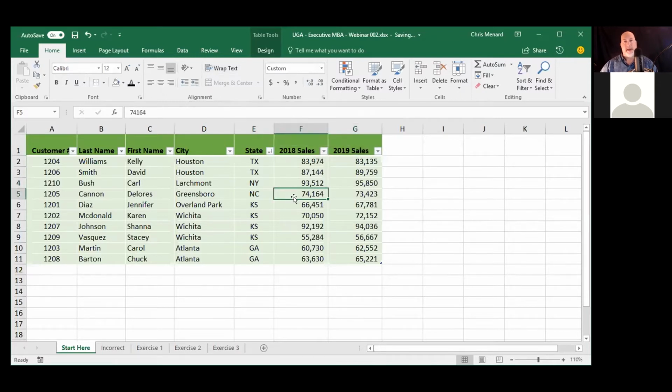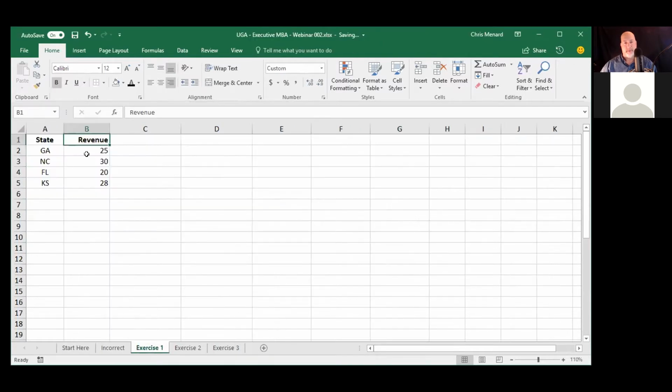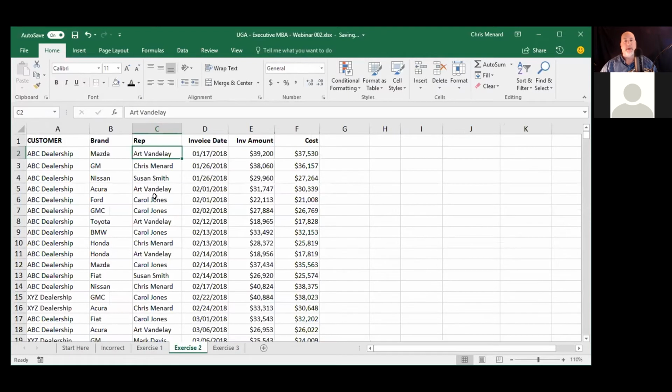Now, before you make a table, so I made a table from scratch automatically. Let me go to exercise 1. I'm going to go to exercise 2. Before you make a table, you need to make sure you don't have any blank rows and any blank columns. Here's the trick to do that. It's a keyboard trick. So click inside your data range once, because it doesn't say Table Tools up here.